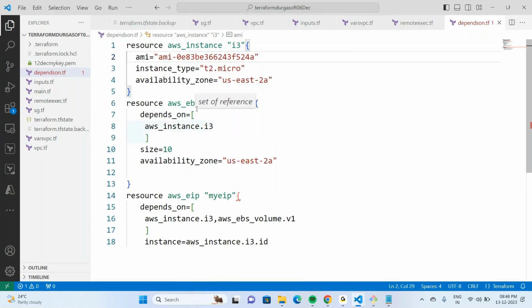That means first Terraform is going to create I3, this instance, then it will come to elastic block store, that is the hard disk. While creating the hard disk, it is going to see whether I3 is created or not. When I3 is created, then it will create the volume, and once these two resources are created, then it will come to the elastic IP. In the elastic IP, it is going to look for I3 and V1. V1 is volume 1 and I3 is instance 1. Now let us validate this.